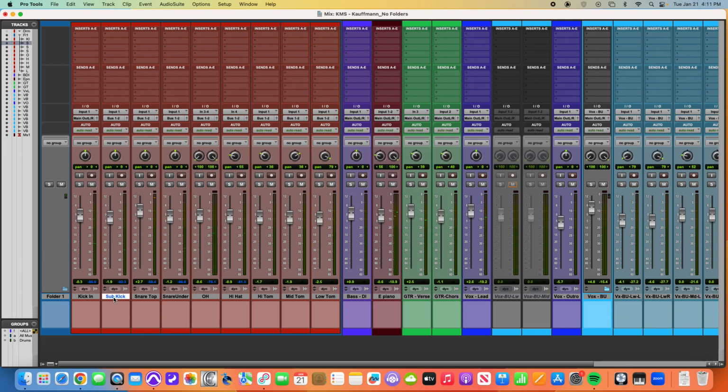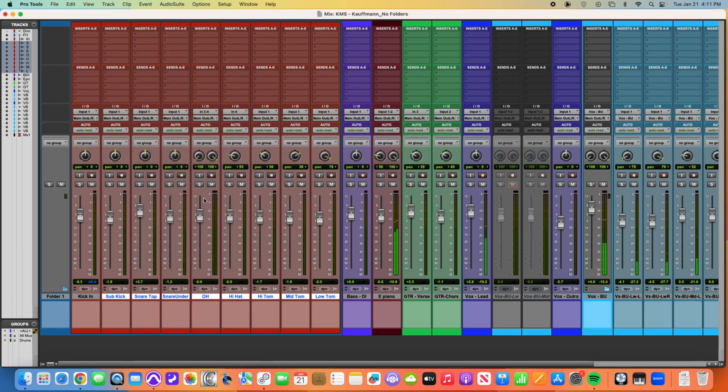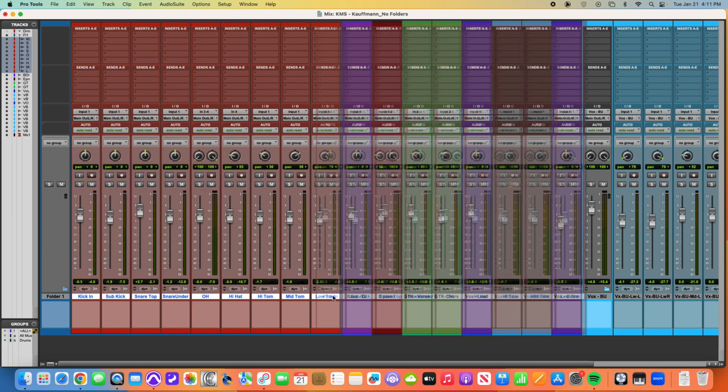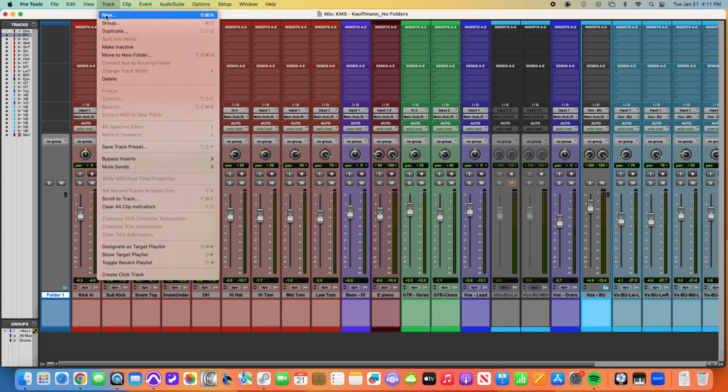Oh, yeah, I knew something was funky. I forgot to change these back to output. All right, so I can mute it. I can solo. I have no volume control. I have no processing. So in a certain sense, a folder is really just an organizational tool, at least a basic folder.